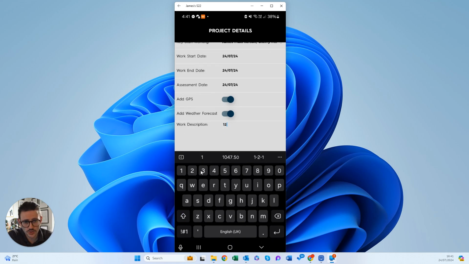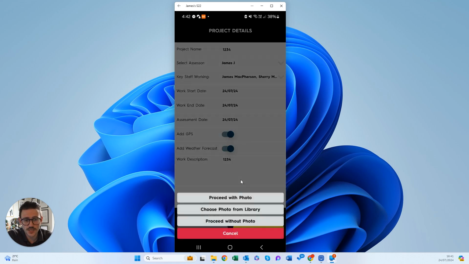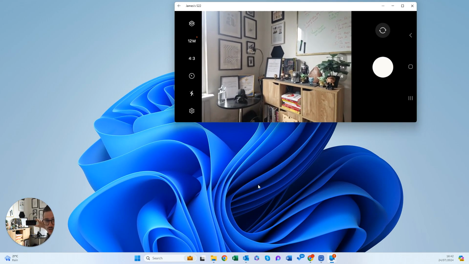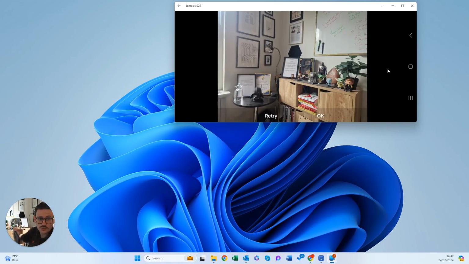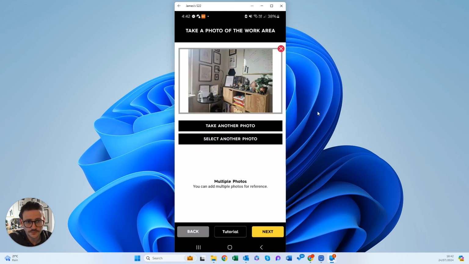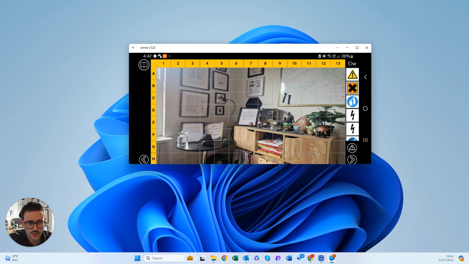We can put in here a description of the works. I'll just put a brief set of numbers for us to speedily whiz through this demo. We can add a reference photo if we would like to. So a reference photo would literally just be a picture for reference. But if we click next, it will also ask us if we want to proceed with a photo. If we say yes, proceed with a photo, and take a picture of a construction site or our manufacturing unit, or anything that we are assessing, we click OK. And then what it will do, if we click next, it will put a grid over our picture.